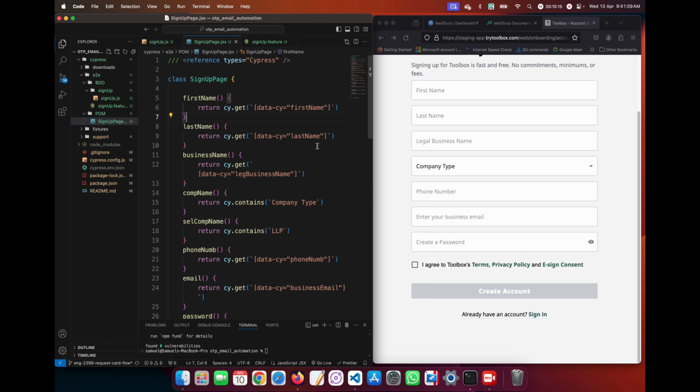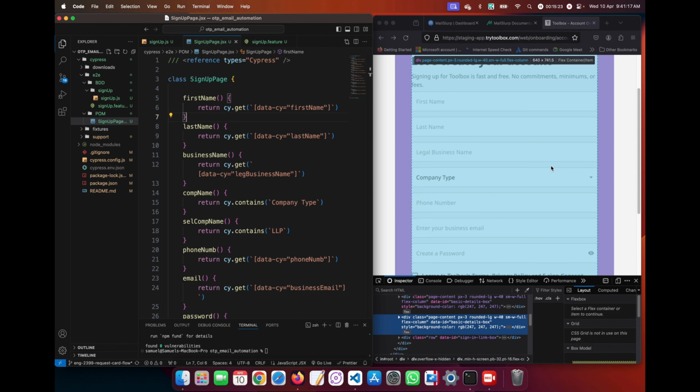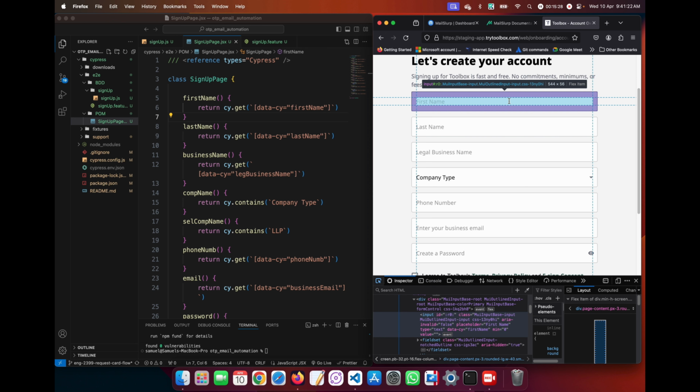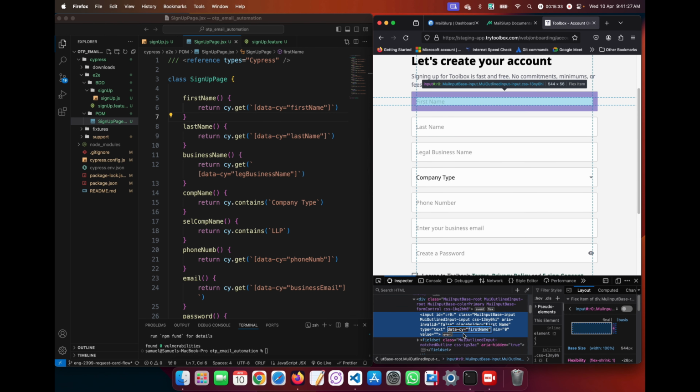If you look at this, let's inspect and see. We'll inspect this, look at first name. When you inspect your first name, you're going to see that we have data-site. We have data-site, yeah.